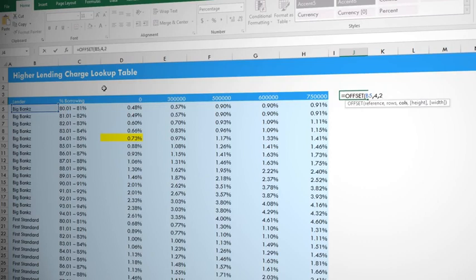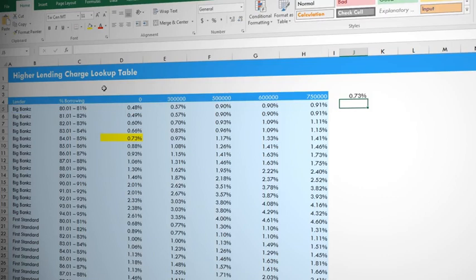You will notice that there are 2 other optional arguments, height and width. By default, these are 1. In other words, return a range that is 1 cell high and 1 cell wide, which is a single cell. But if we wanted to get back more values, we could. For now, we just need a single cell. So close the brackets, enter, and there's the 0.73.